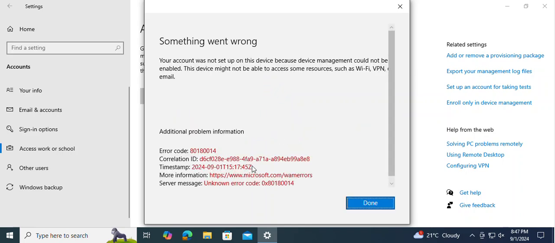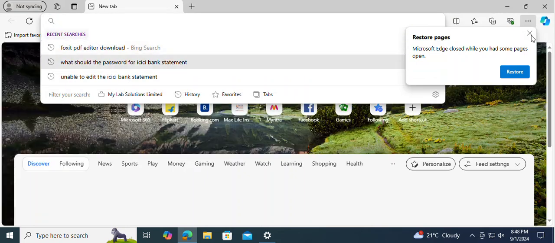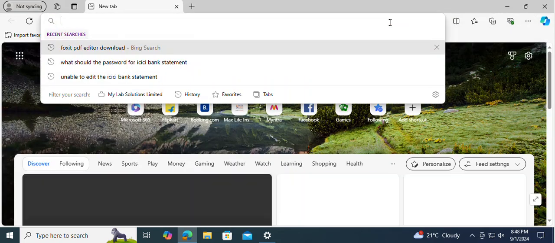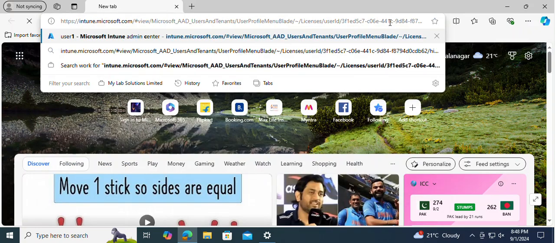Okay. So again I am getting an error. The error is different. It is not the same error, but I am getting this error. If you see the error code, it is 801800014. So the error code is 801800014. Now let's go to the Intune portal and see if something has been notified in the Intune portal.